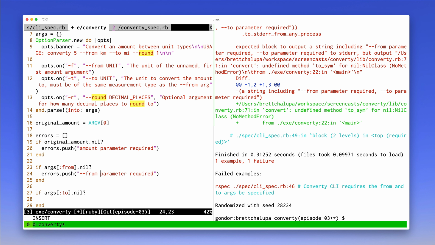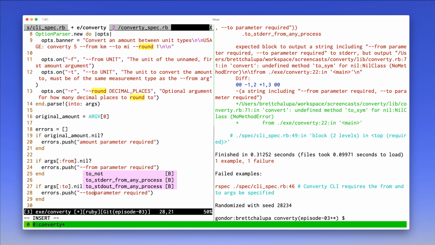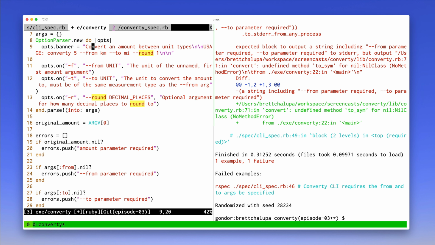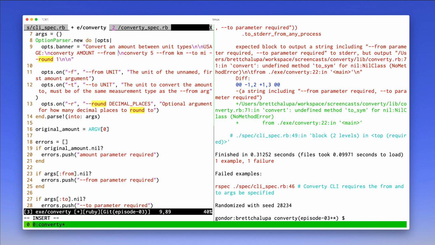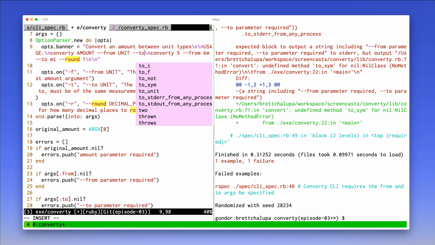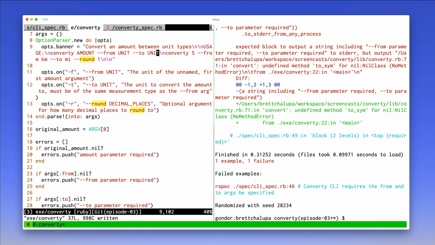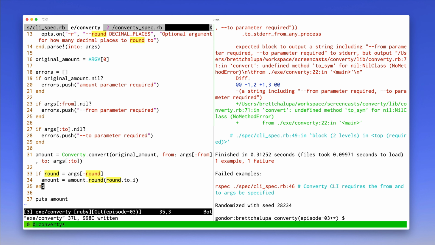Say from parameter required, to parameter required. And let's actually make this more clear too. Converty amount from unit to unit. That'll just give some better help docs here.